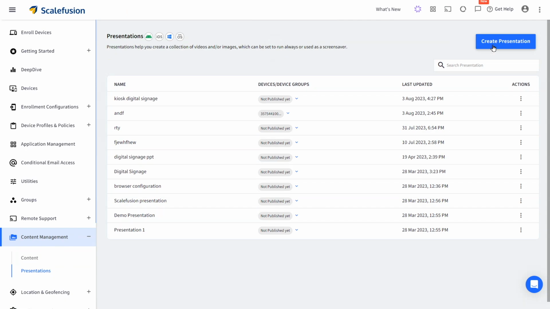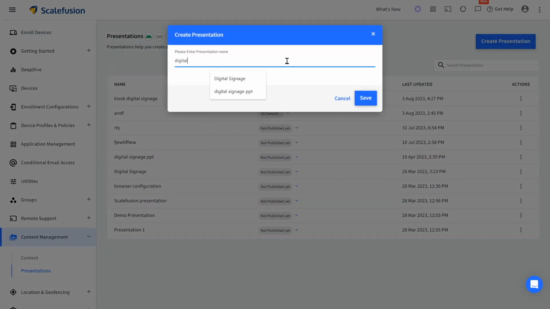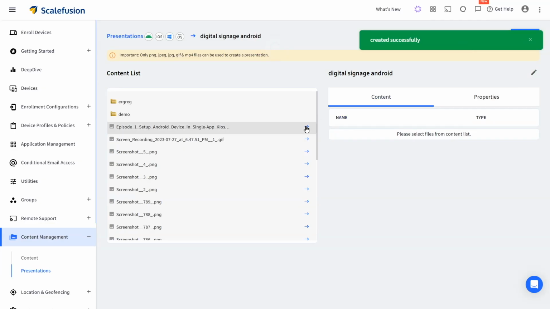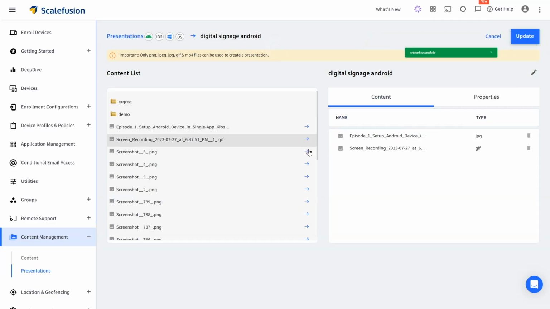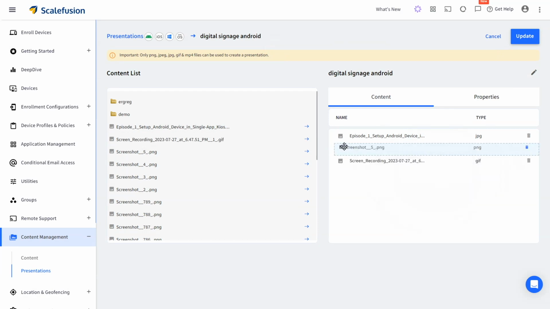Click on Create Presentation. Enter the name for the presentation and click on Save. Simply select the content files that you want in your presentation and define the order.